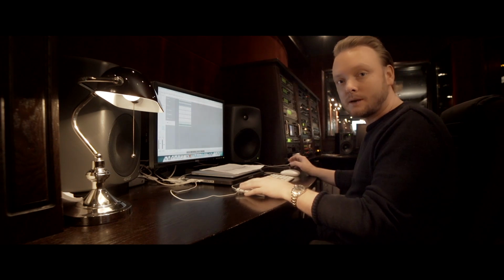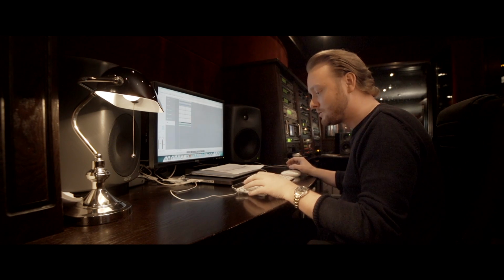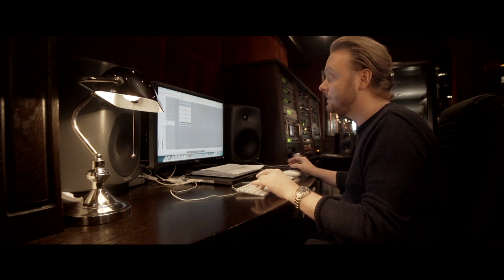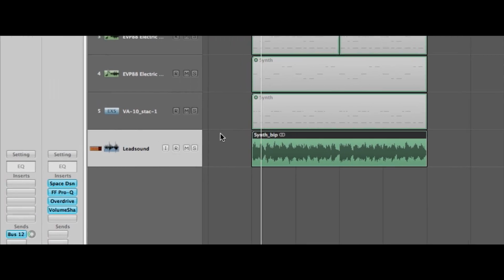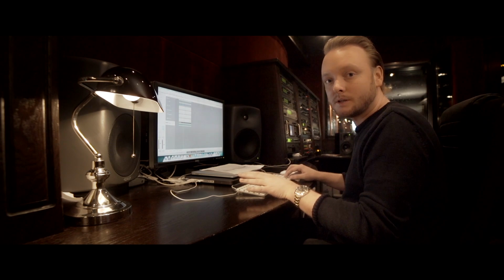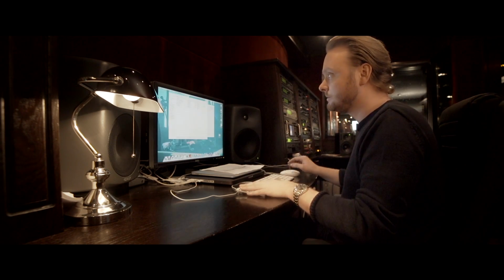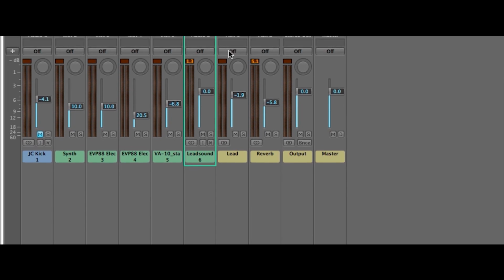To make a clear example of dynamic EQing, I'm going to grab back the composition I was already having for the layering videos. This is what it sounds like. For now I'm going to focus on this lead synth. Now it's a group, because it was all routed to one bus. Here it says lead sound.